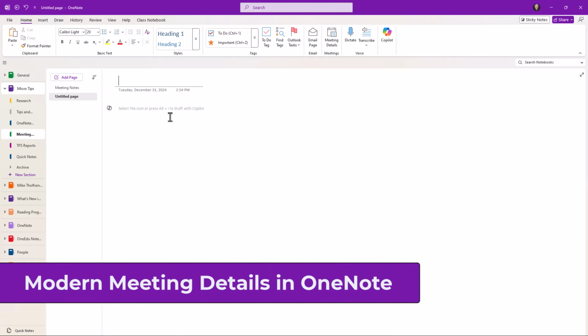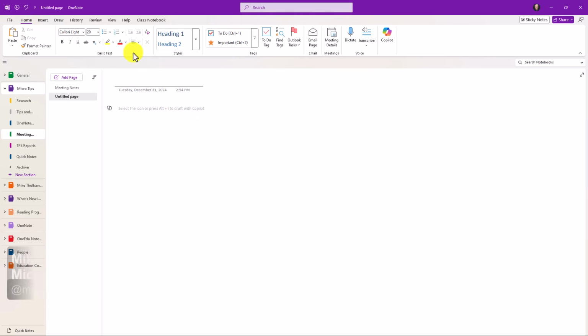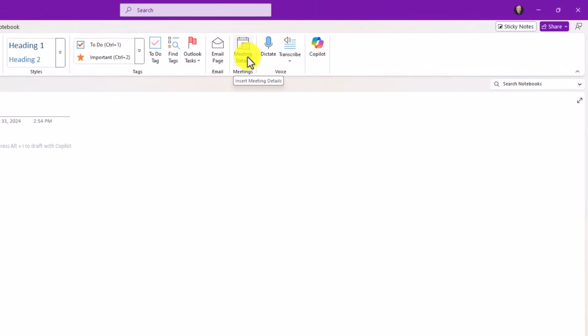In this video, I'll be showing the modernized OneNote meeting details, including Teams and Loop integration. So I'm on the Home tab here, and over on the right, there's this meeting details button, and that's been there for years, but now there are a couple of nice updates.